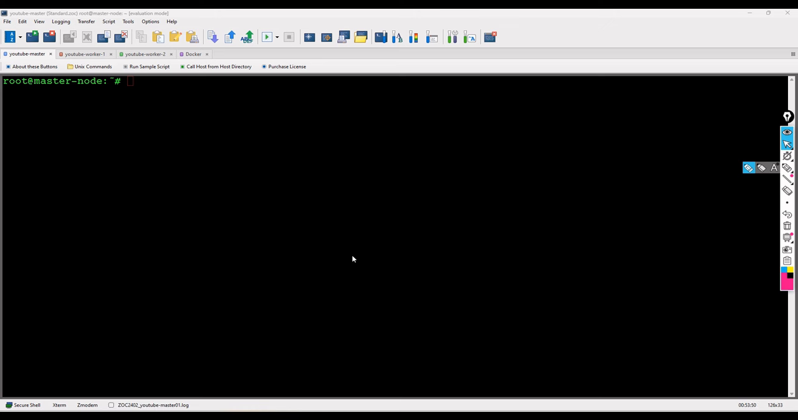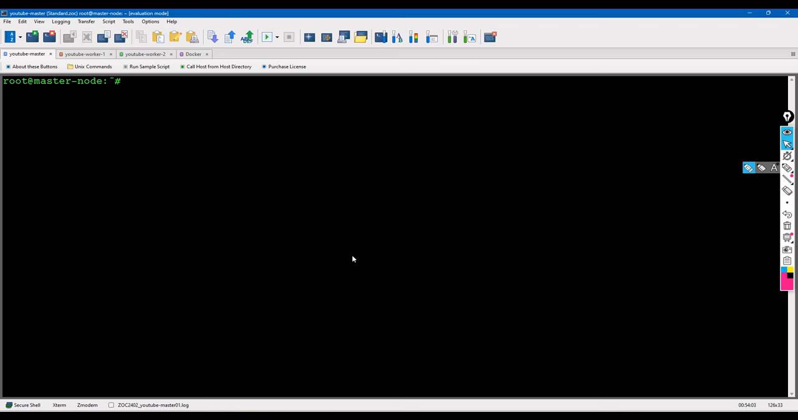Hi, welcome once again from Producttechlab. So today's lab is MetalLB for Kubernetes. What is MetalLB? Okay, so before we start, I want to show you one thing.